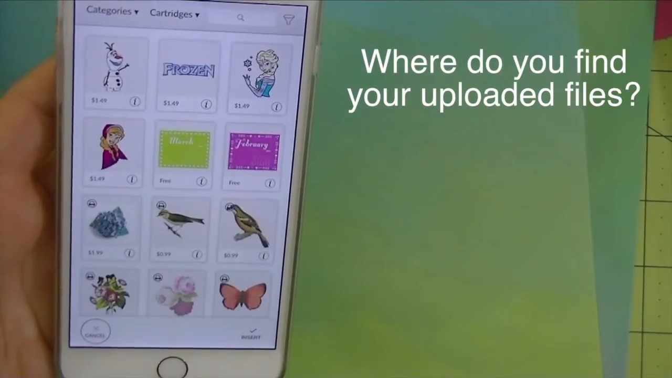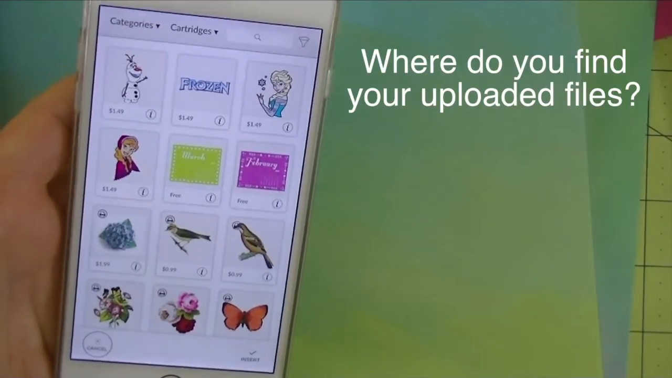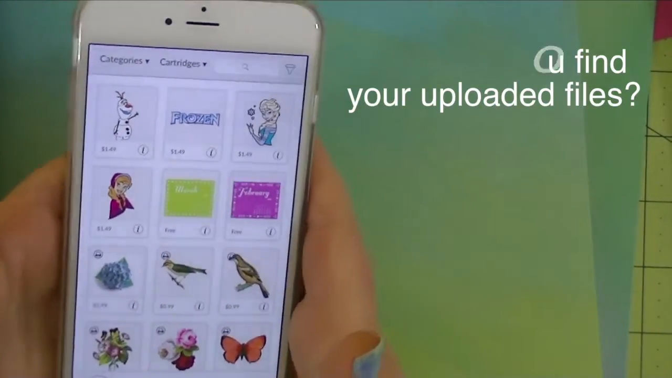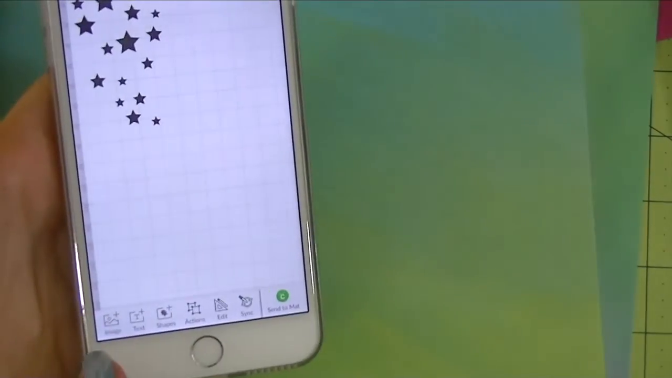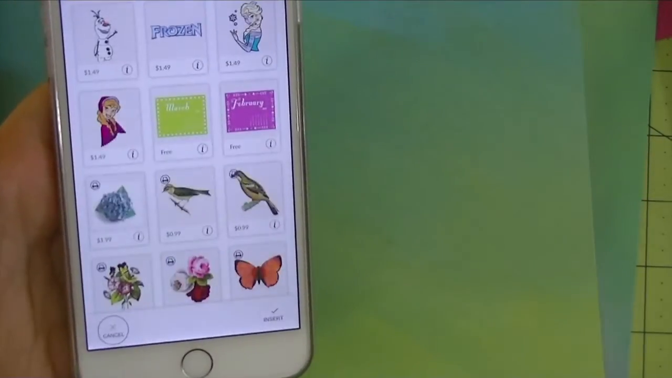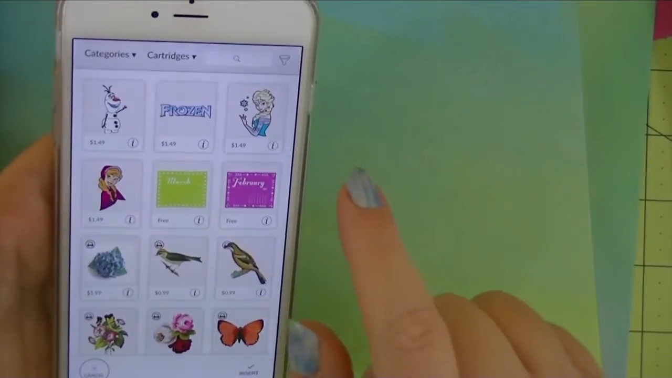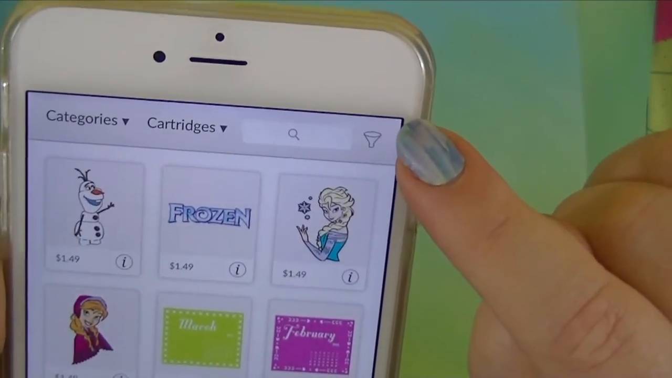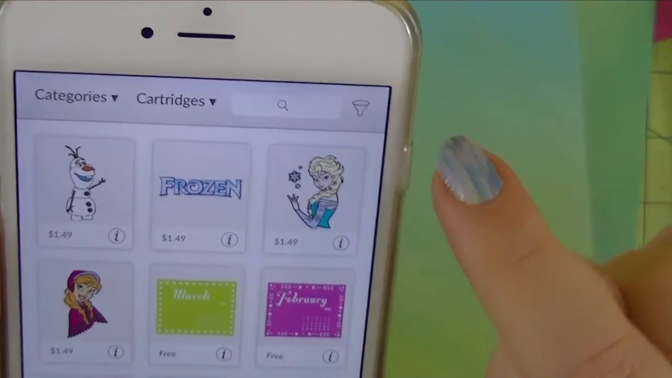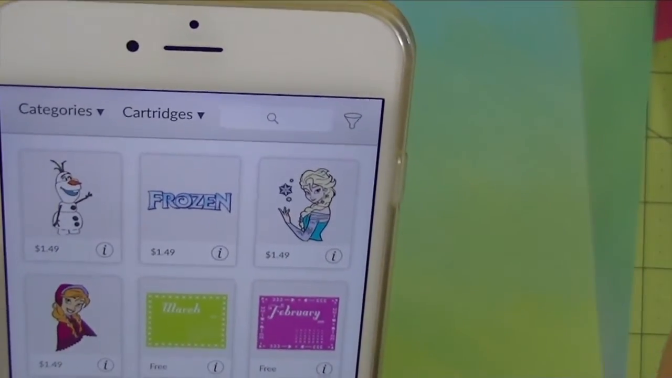Where do you find your uploaded files, like SVGs or pictures you've uploaded? You click on Insert Image right down here in the corner where it says plus image. Then you click this little filter. It looks like a funnel.